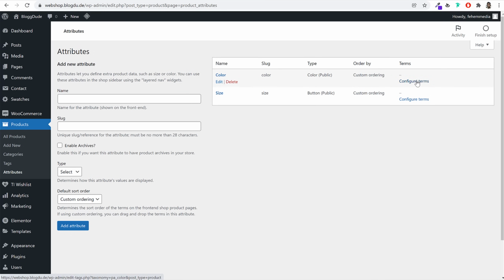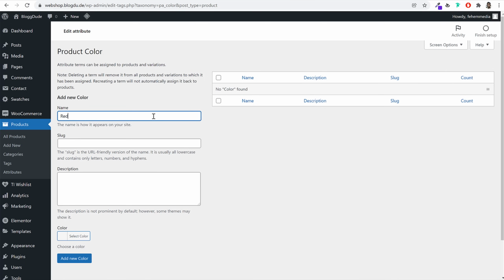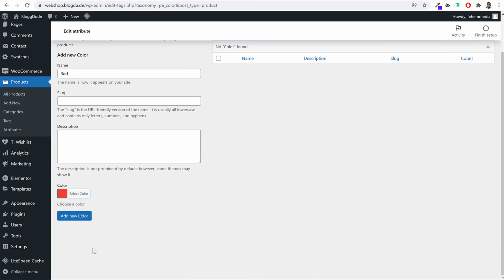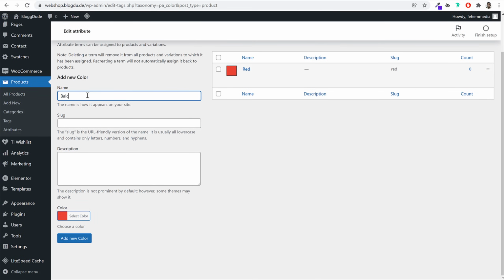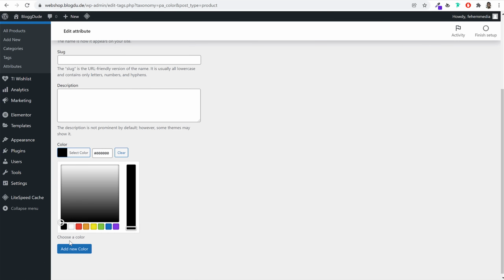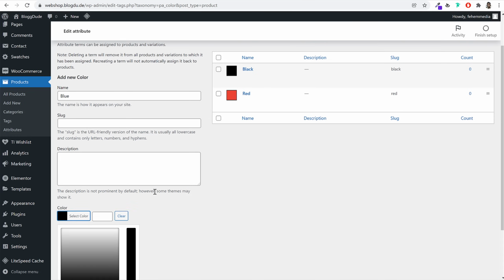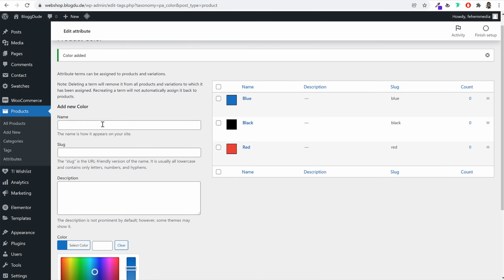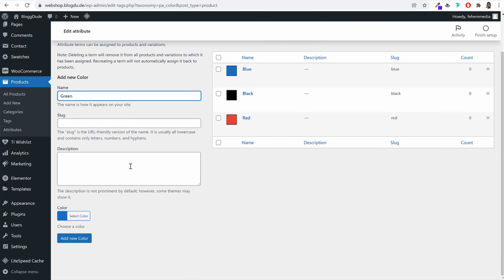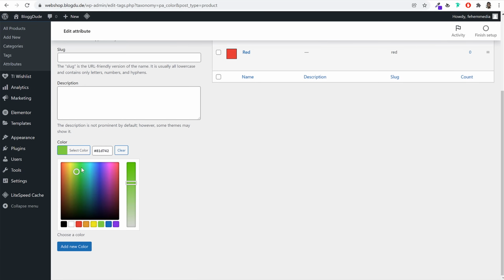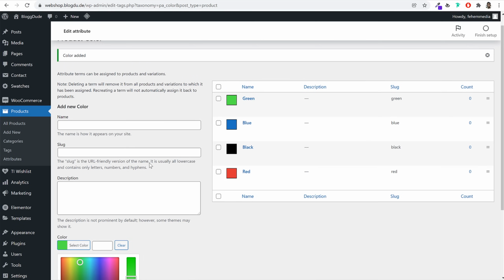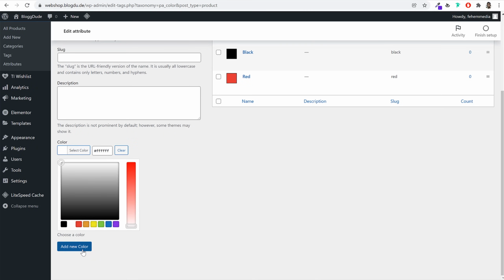Now under colors, click on configure terms and add different colors. For example, red. Now go to color, add the red color. Click on add new color. Let's add black. Select the black color. Click on add new color. Let's add maybe blue. Add the blue color. Add new color. Let's add green. Obviously if you don't want this exact green color, if you want some other green color, you can just search for that. You can find the exact color code and you can click on add new color. Let's add white as well. And so on. You can just go ahead and add as many colors as you want.